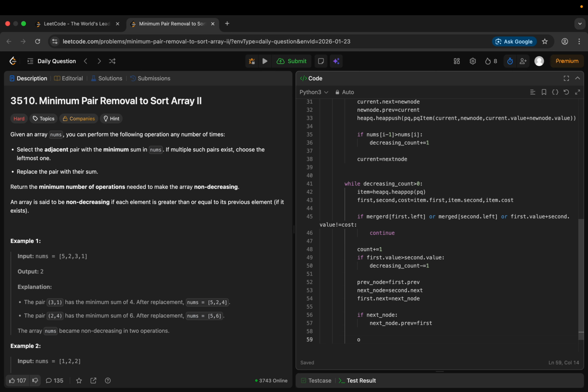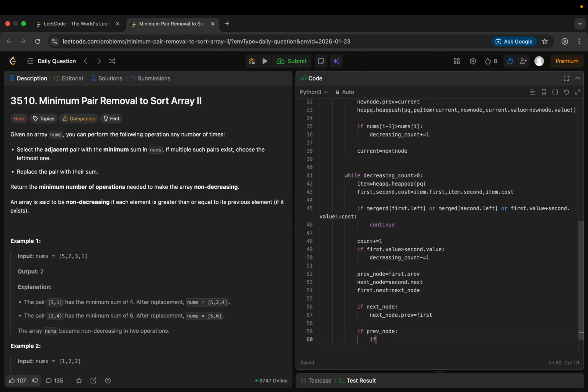Now check if there is a previous node, okay, and if previous node dot value was greater than the first dot value, it means it was in the wrong order, and now the previous node dot value is less than the cost.